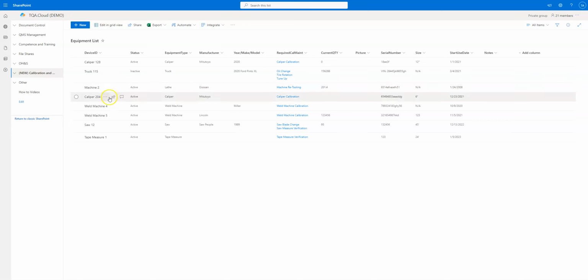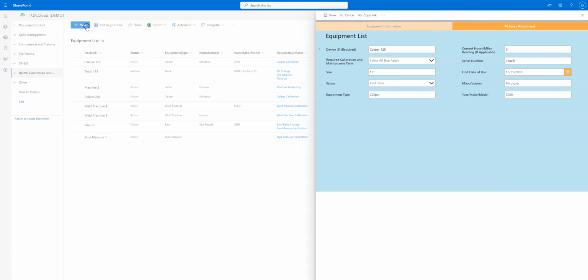If you're a new customer and you haven't added any equipment yet, just navigate over to this calibration and maintenance area. We're going to click equipment list. It's going to bring us into this list right here. You can see we've got a couple of example entries here for this demonstration, but we'll go ahead and click new.